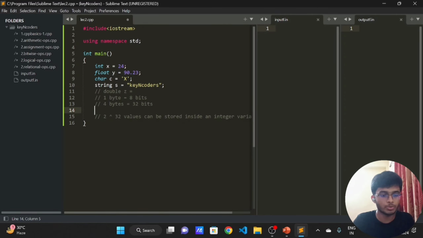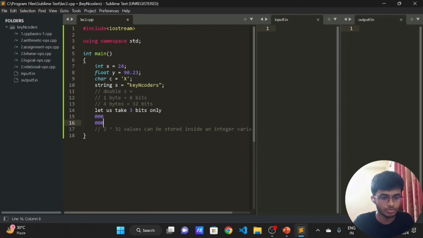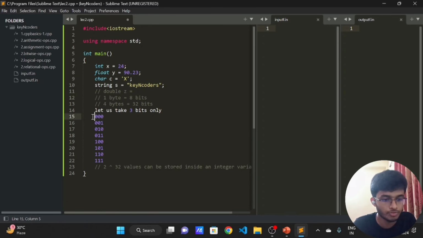Because, see, suppose let us take 3 bits only. So the possibilities are 0 0 0, 0 0 1, 0 1 0, 0 1 1, 1 0 0, 1 0 1, 1 1 0, 1 1 1. So these are 8 possibilities. Did I miss anything? No, I didn't. So this is the binary representation of all the numbers.